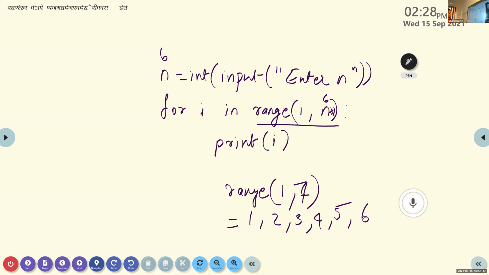Okay. So the question is you want to print n natural numbers. That is, you want to print 6 natural numbers. So you want to write n plus 1 here. Here n value is 6, so 6 plus 1 is 7. So you want to find the result of 1 comma 7. That is 1, 2, 3, 4, 5, 6. You can print these values.